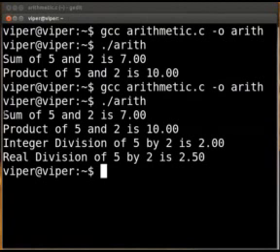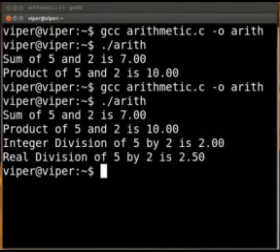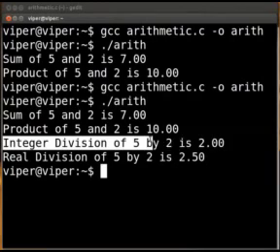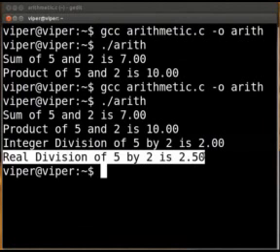We have the previous outputs of addition and multiplication operators. We have the integer division of 5 by 2 is 2. We can see that in integer division the fractional part is truncated. Then we have the real division of 5 by 2 is 2.5. In real division the result is as expected. We used typecasting to obtain this result.